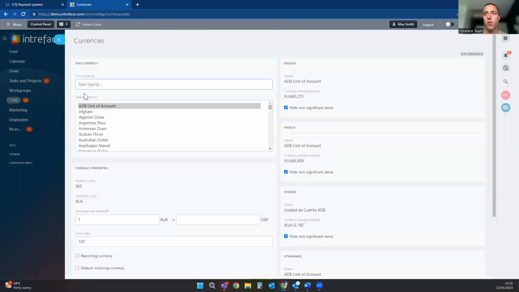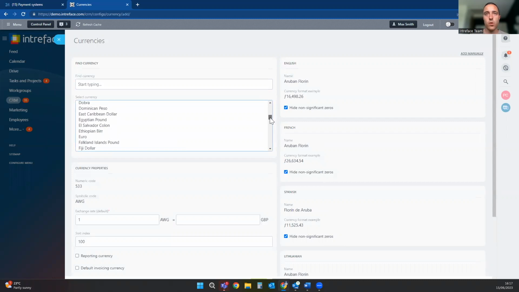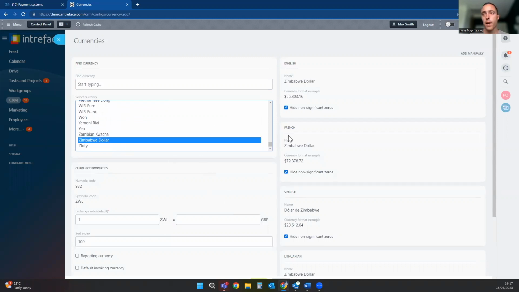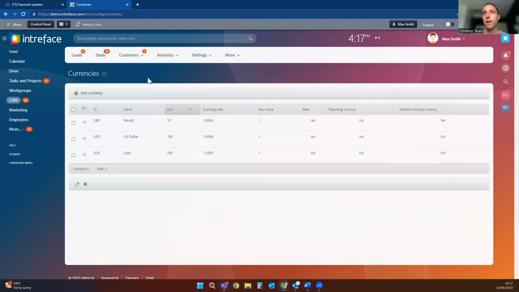But if I want to add a new currency, you can select the currency from the list like so. And there are hundreds of currencies in here that you can then select from. So you can add those different currencies into here, and then you can add and customize the exchange rates as and how you need to set those up. Okay, so that's a look at how we can add the currencies onto our system. And then from there, you're able to generate quotes and invoices through the Bitrix24 system.